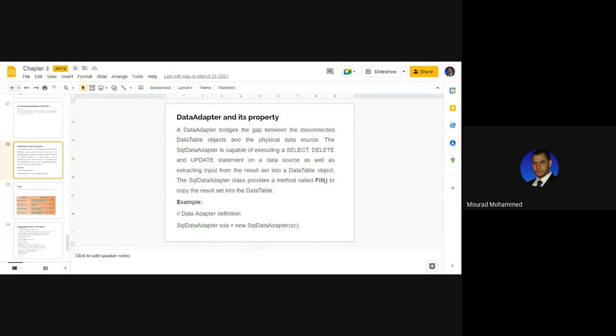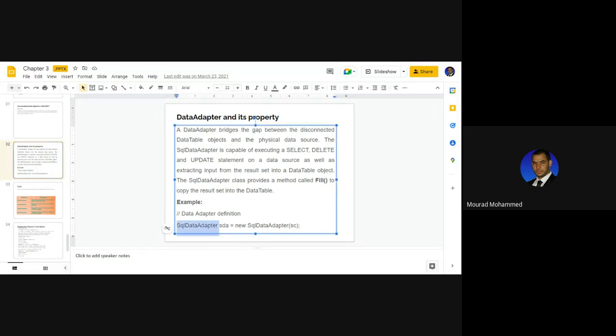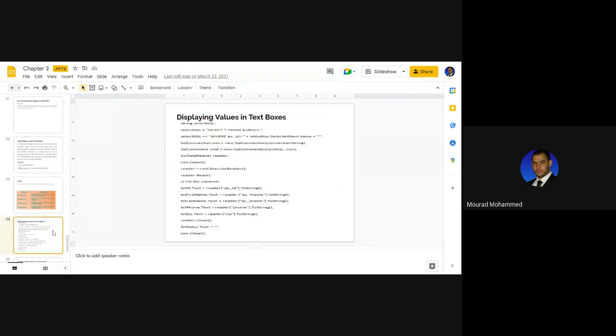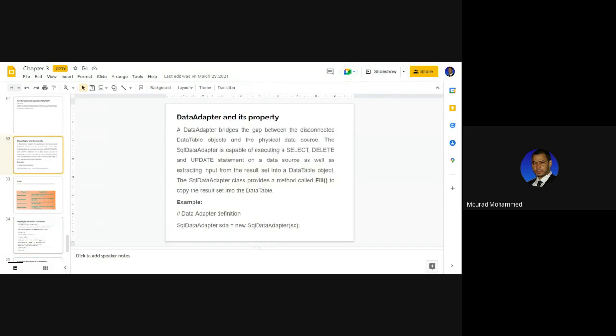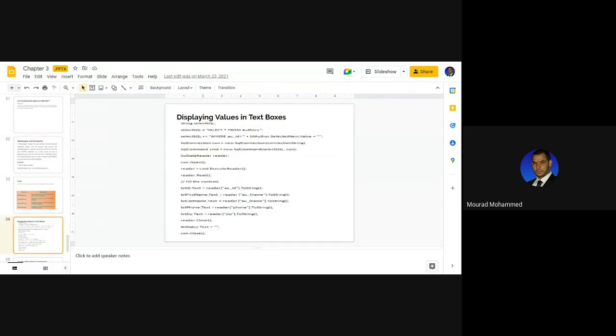The syntax of creating or declaring a data adapter object is the following. A SQL client entity, which is the SQL data adapter, from a class called SqlDataAdapter. This is a defined variable. We call it whatever we want here. In this example, it is named SDA, a shortcut of SQL data adapter, but it's a user-defined variable name. Whatever we declare here, later on in the program we can utilize it.